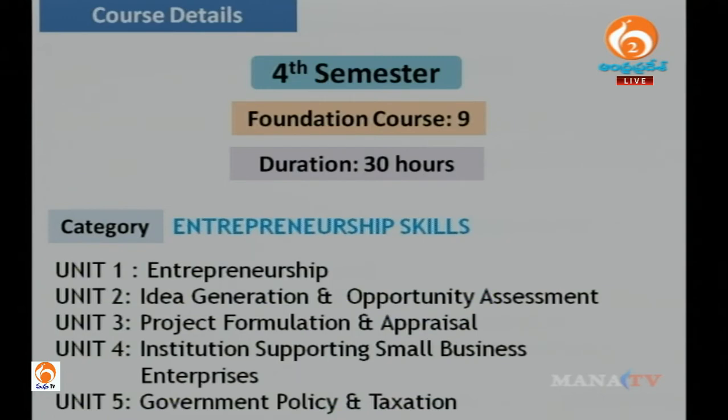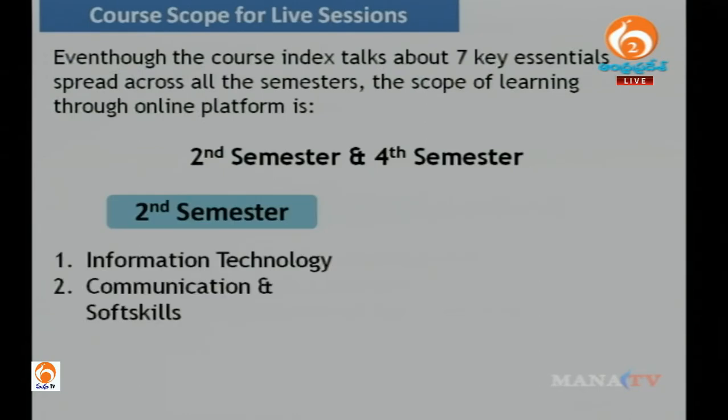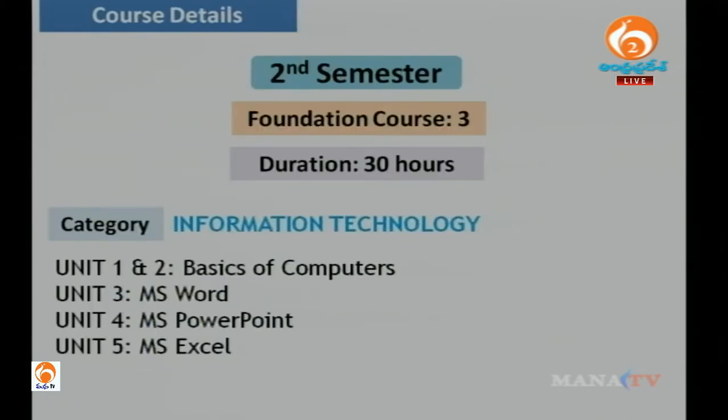Entrepreneurship: idea generation and opportunity assessment, project formulation and appraisal, institutions supporting small business enterprises, government policy and taxation. And the last one, foundation course number 10, we spoke about organization and management, behavioral concepts, interpersonal behavior, group dynamics and team building. Now that we are talking about second semester, I'm going to speak about unit number 5, which is MS Excel. So Word and PowerPoint are done.